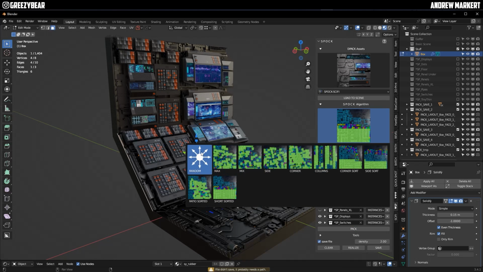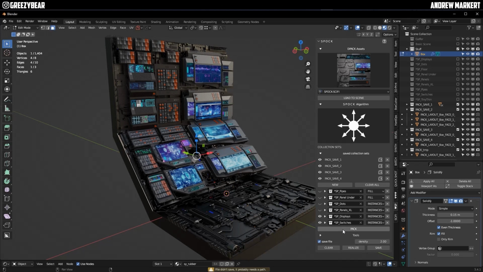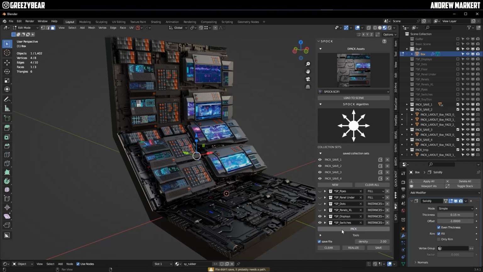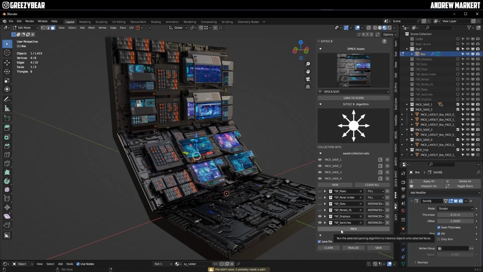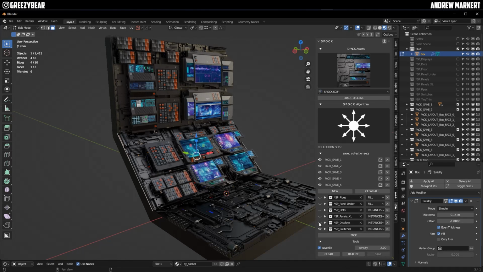And then what I want to do is just random and hit pack again. And you'll see as I'm clicking pack, it's changing it. Now, I like that one a lot. That looks really cool. So now I'm just going to save these, and I'm going to turn these back off so they don't show up in the next collection.